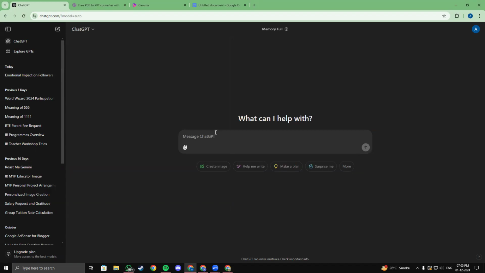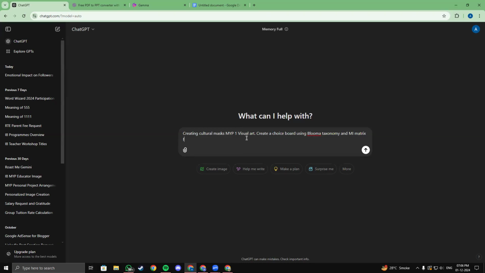Suppose, what is your topic? For example, it is about creating cultural masks. Okay, creating cultural masks. Which grade? Grade 6, MYP 1, visual art. Okay. Create a choice board using Bloom's taxonomy and multiple intelligence matrix for this topic. Nice.